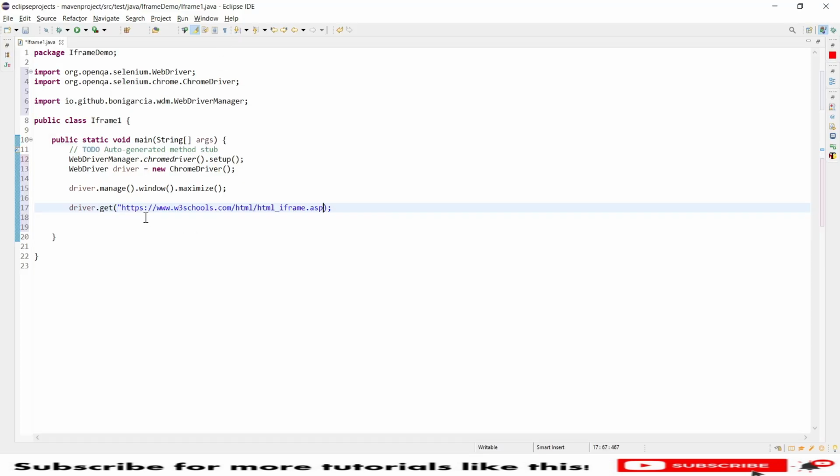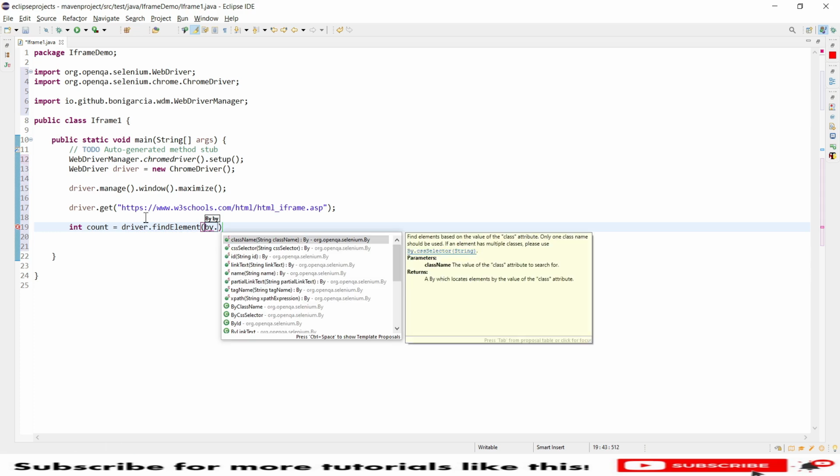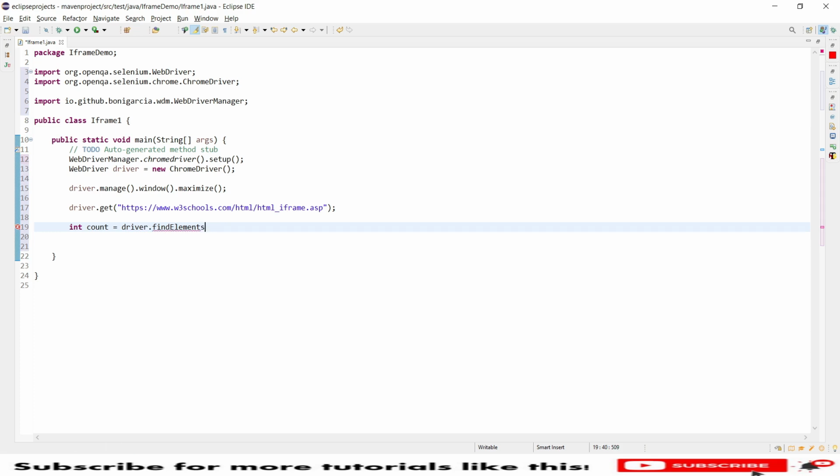This is the URL that I want to switch to. Once I am in this URL, I want to see how many frames are available in this page. I want to see the entire count of the frames, so I will use an integer: int count equal to driver.findElements. I will use findElements by id.